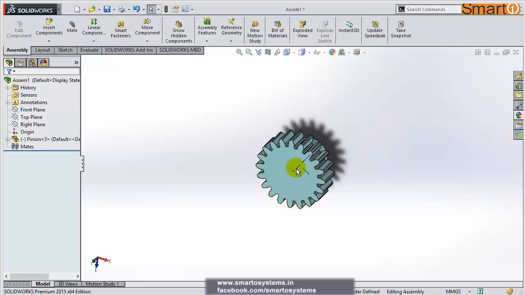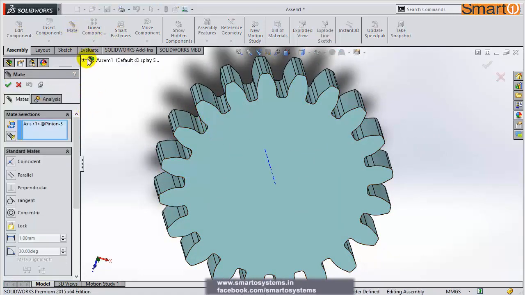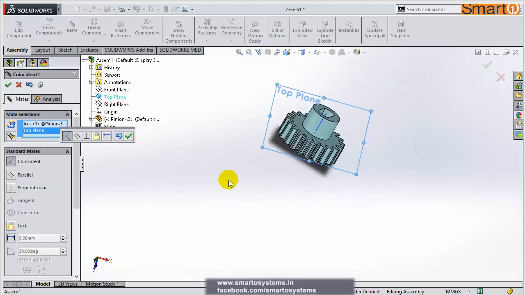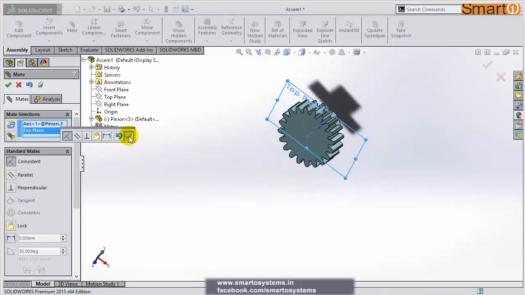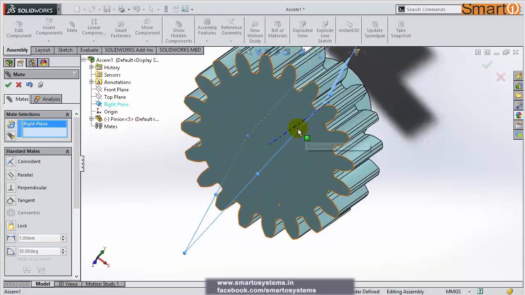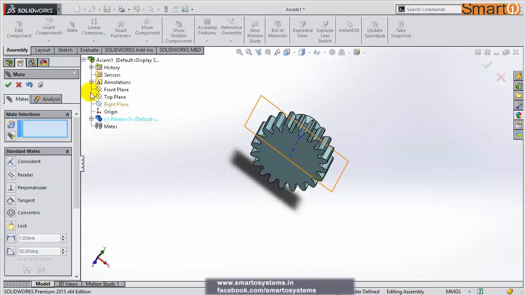and I am now using this axis to make it rotate along a fixed axis. This is my top plane. I have made it coincident with the top plane. Now I am picking up the right plane and making it coincident with the right plane.